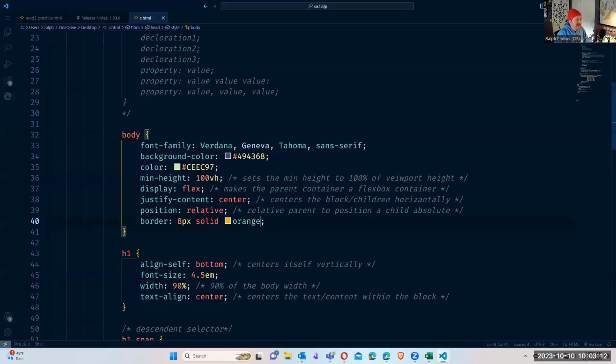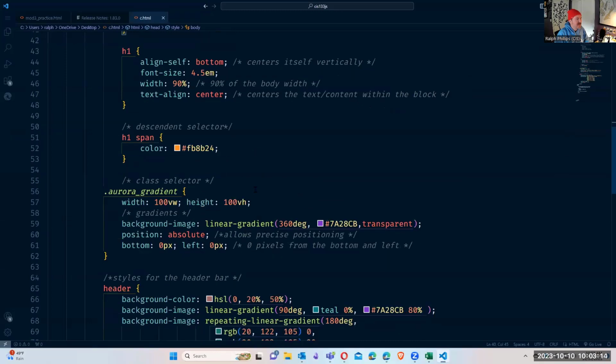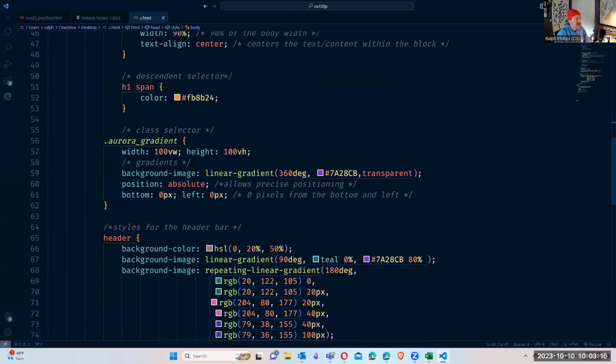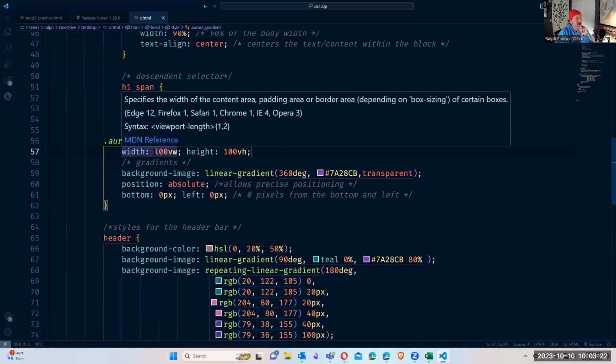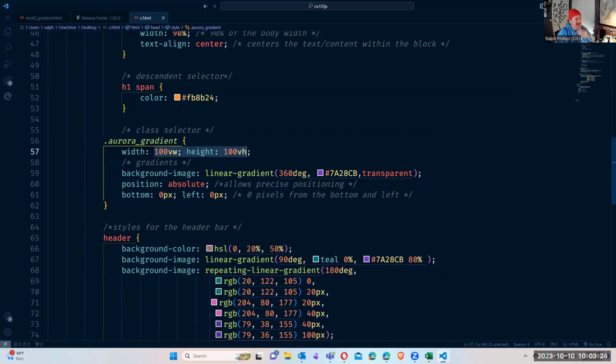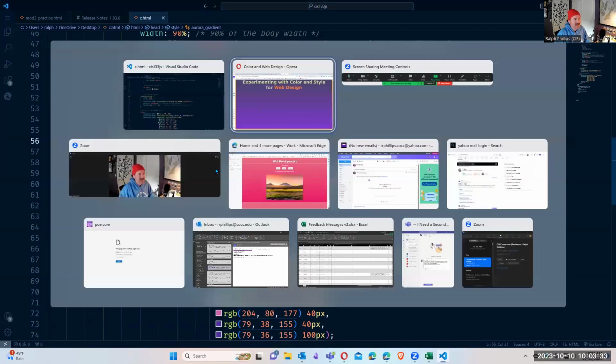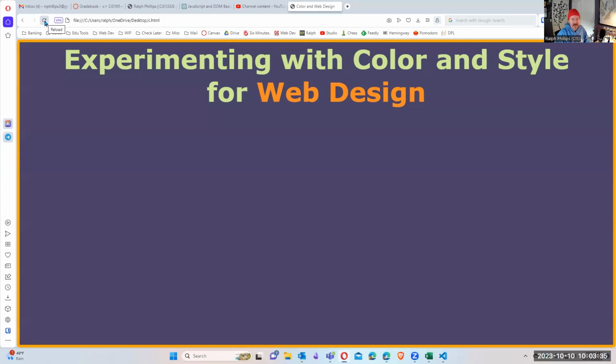So I'm going to scroll on down to the oral gradient and look at this for a moment. We've got a 100vw and a height of 100vh, and I'm pretty sure I did that in class. But I'm wondering now if a width of 100% wouldn't change things. I'm going to ignore the height, and I'm just changing the width to 100%. And I'm going to see what happens. There we go. So that gets rid of those vertical and horizontal scrolls.